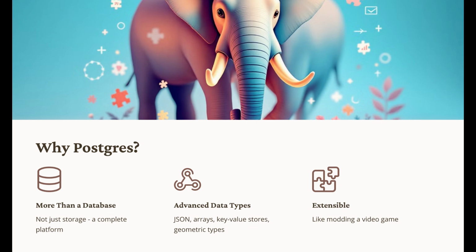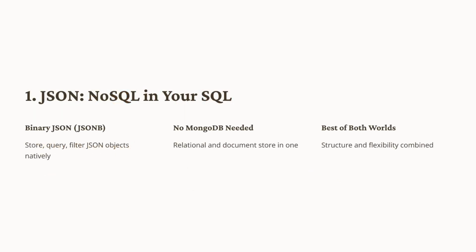Because Postgres is more than a database. It supports advanced data types like JSON, arrays, key-value stores, and geometric types. It's extensible. Think of it like modding a video game. You can add insane features via extensions. Who says SQL can't handle unstructured data? Postgres supports binary JSON, JSONB, so you can store, query, and filter JSON objects natively. No need to switch to MongoDB.